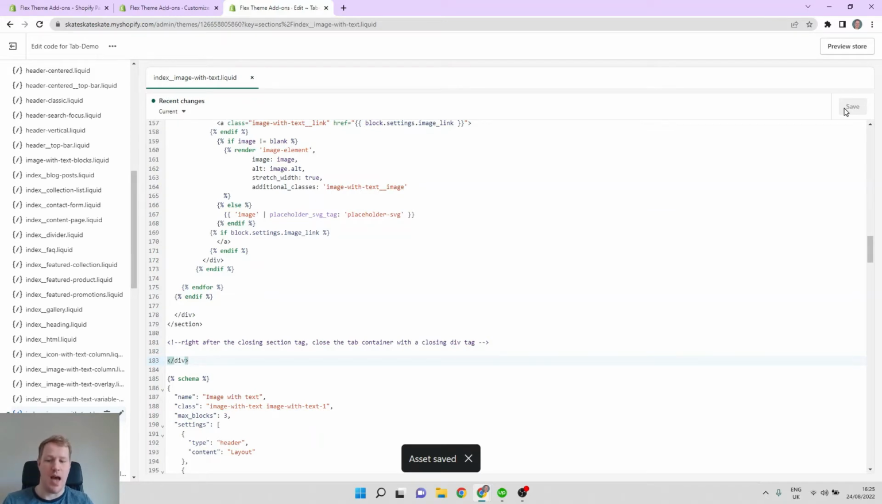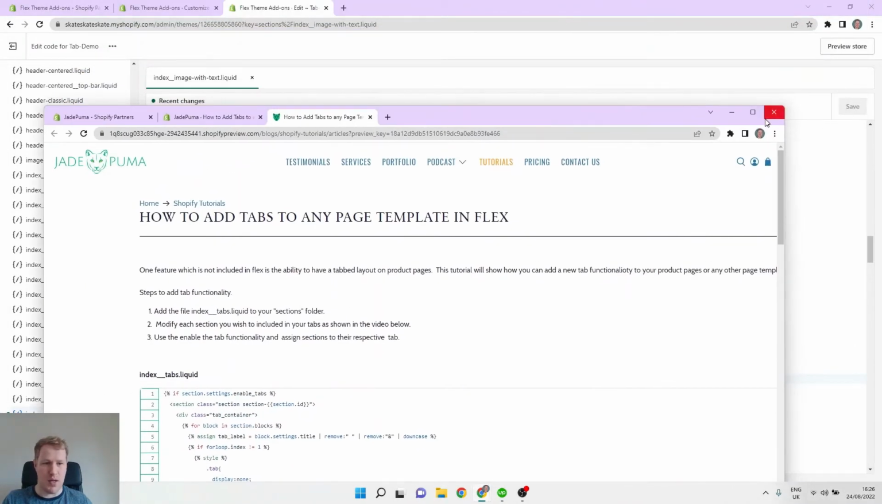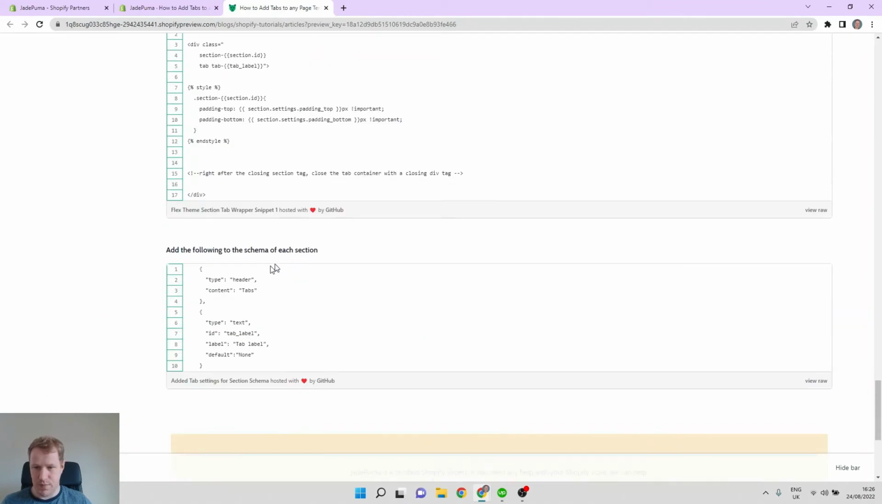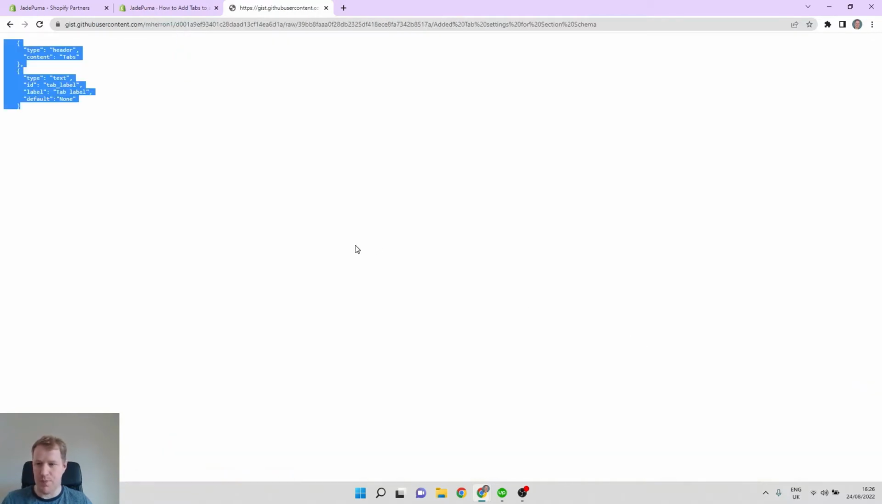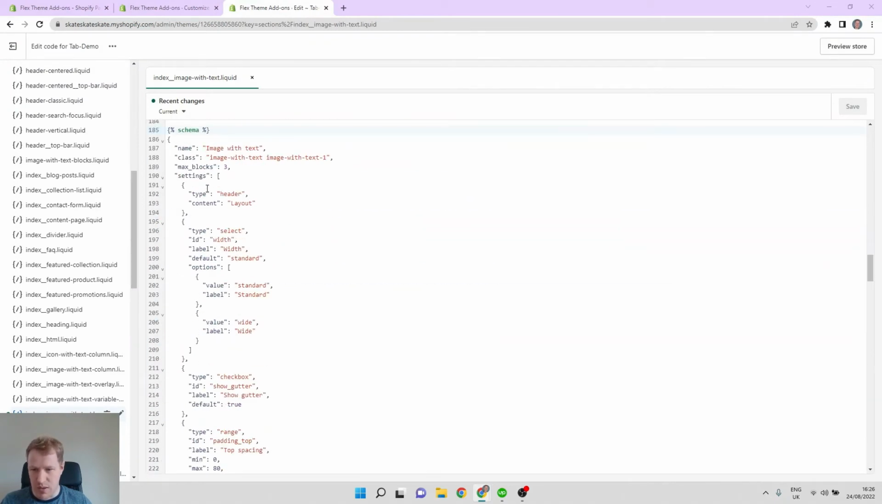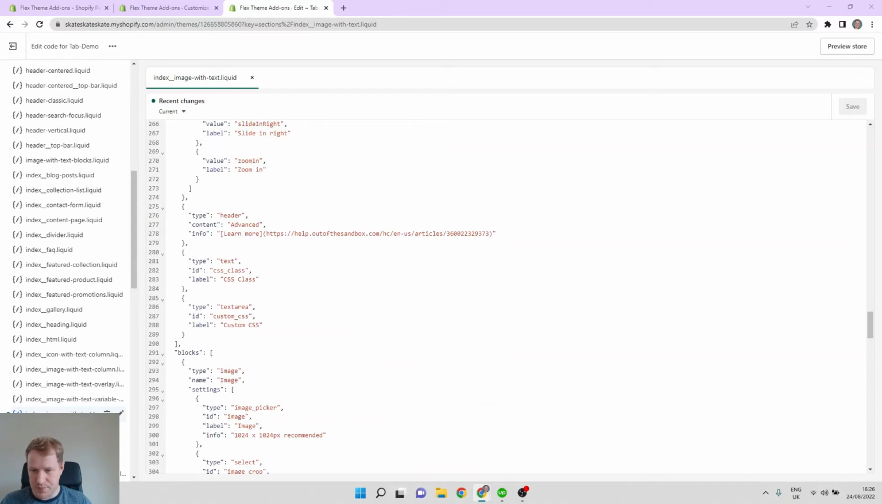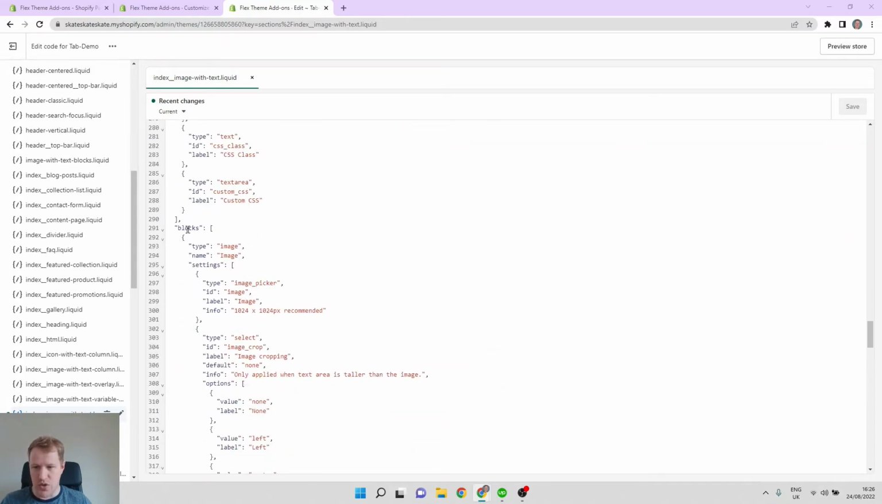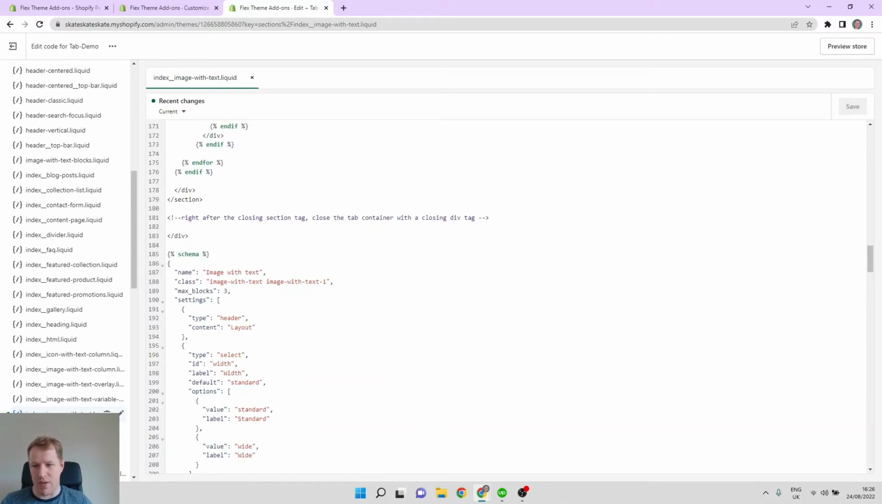Now we're not done editing this section file yet. We also need to add a setting to the schema down here. So to find that setting, let's go back to our blog article here and come down again to the bottom. Here it is. Add the following to the schema of each section. So if you go view raw, copy this little piece of code, and then we can come down to our schema. Let's come down to the bottom of our schema. So we want to come down to just before the block element, or rather at the end of the settings array. So just before the closing settings bracket.